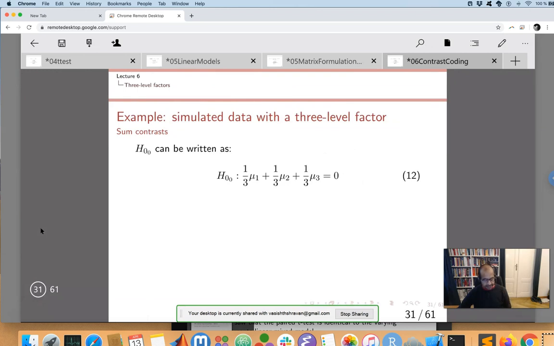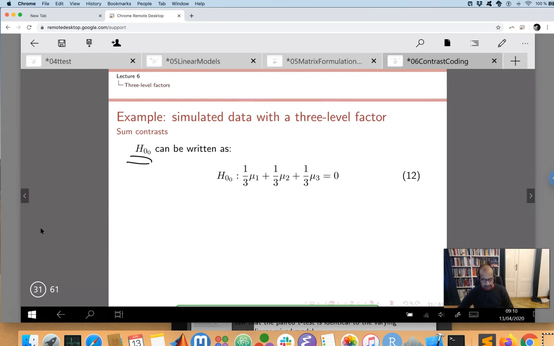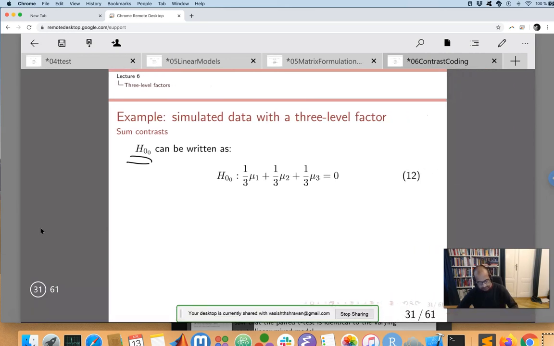And now I can rewrite the hypothesis for the intercept, which I'm calling H0,0. I'm going to rewrite that by reweighting the three means. Okay, so remember that my hypothesis was something like mu1 plus mu2 plus mu3. Sorry, my handwriting is so terrible. Is equal to, so the average of these is equal to 0.